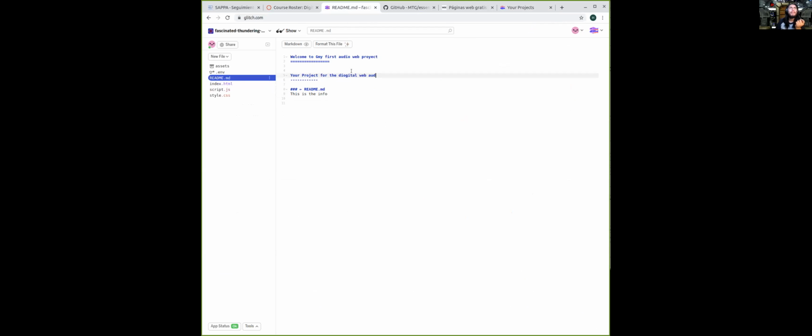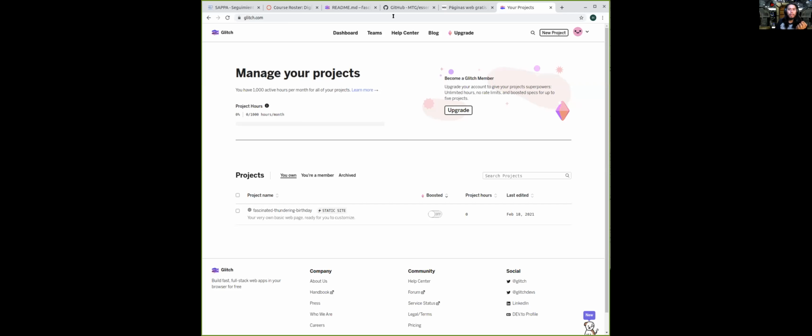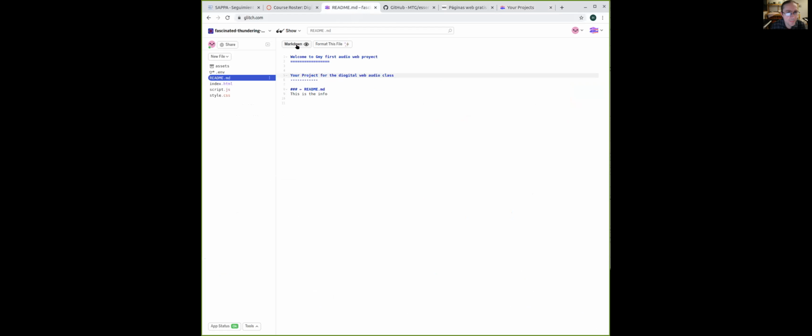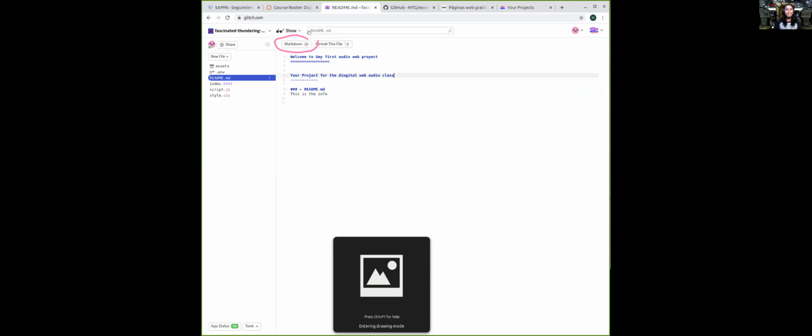Excuse me, Professor. Yes. I cannot modify the readme.md. Me neither. You cannot modify it. Oh, could you press Markdown? Oh, you're right. You can. You have to go here to Markdown.